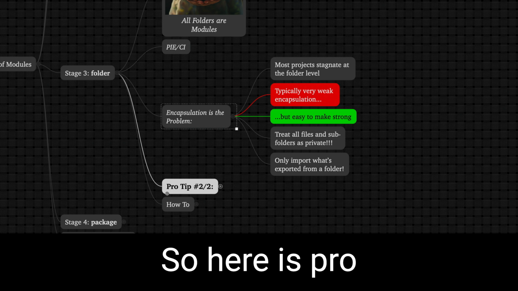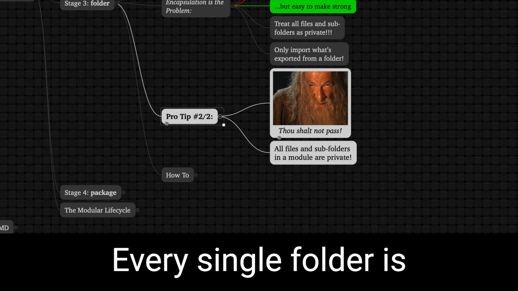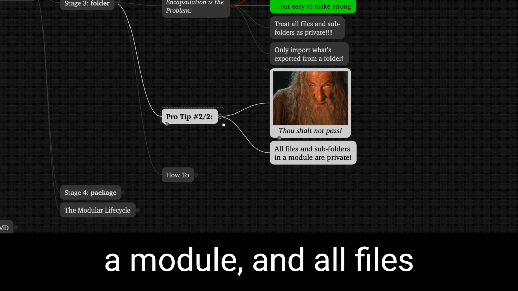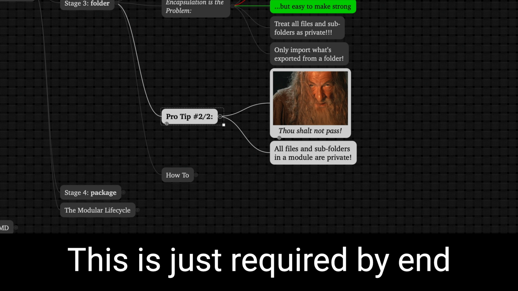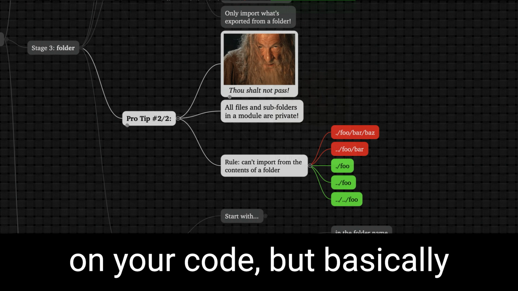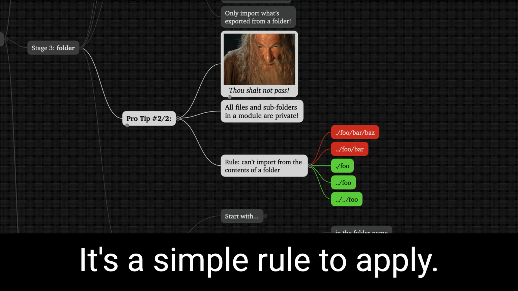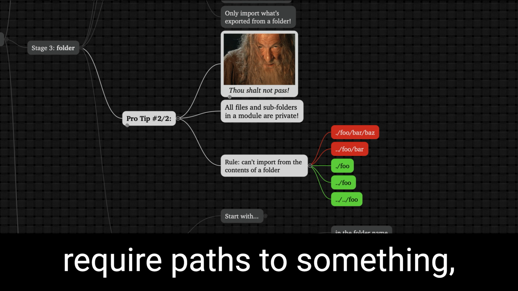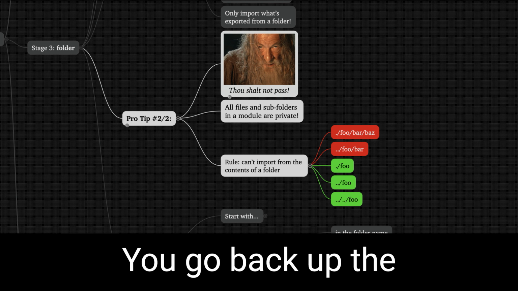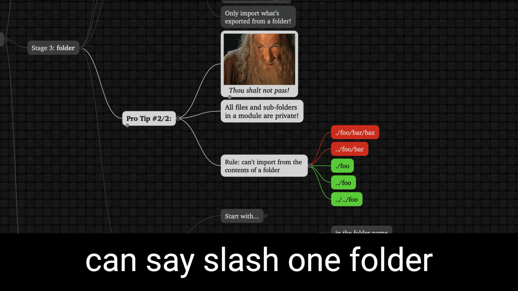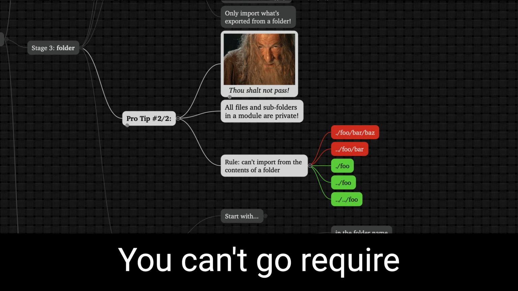So here is pro tip number 2. Pro tip number 2 is treat every single module, every single folder as a module, and all files and all subfolders within that module are 100% private. This just requires buy-in of everyone who's working on your code, but basically you have to say you can't ever require into a folder. It's actually pretty simple. It's a simple rule to apply. It means whenever you require paths to something, you can go back up the structure, and then you can say one folder name, foo, but then you can't use any more slashes. You can't go into that folder. You can't require anything inside that folder.